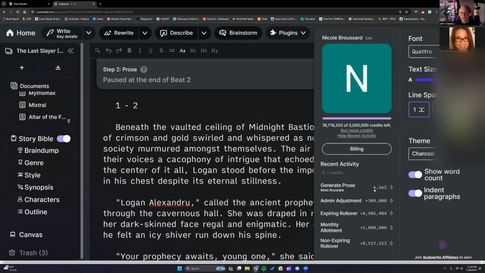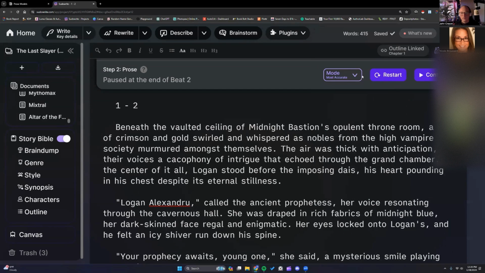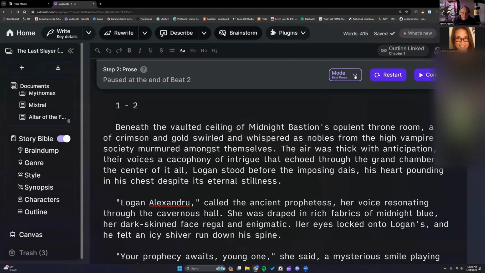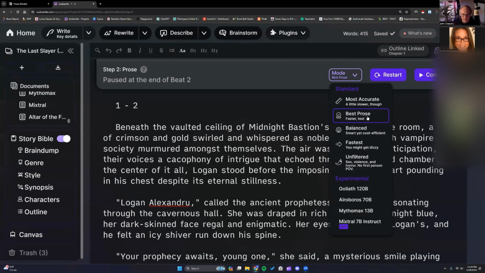We can see one stride of most accurate was 6,562. So again, most expensive all the way down to least expensive. Best Prose has a tendency to go a little bit further off the rails, and once it goes off the rails, it keeps going off the rails. The issue is that if you've got a lot of beats that you're going through, it doesn't have that ability to rein in the way that most accurate does.